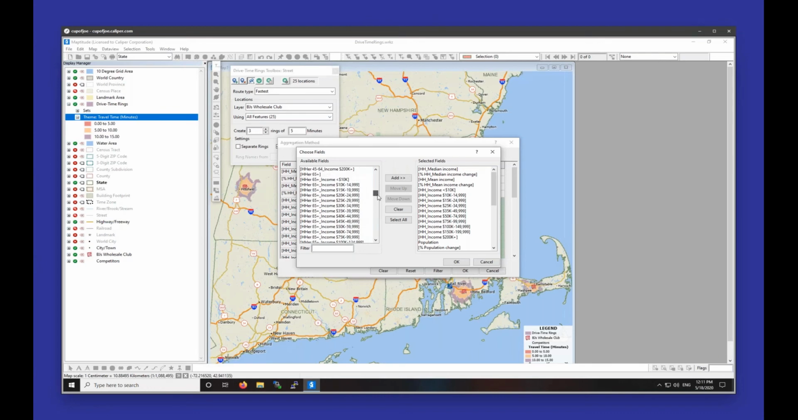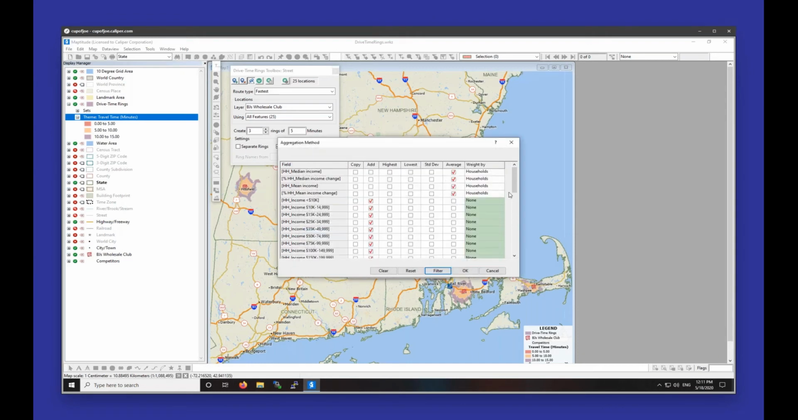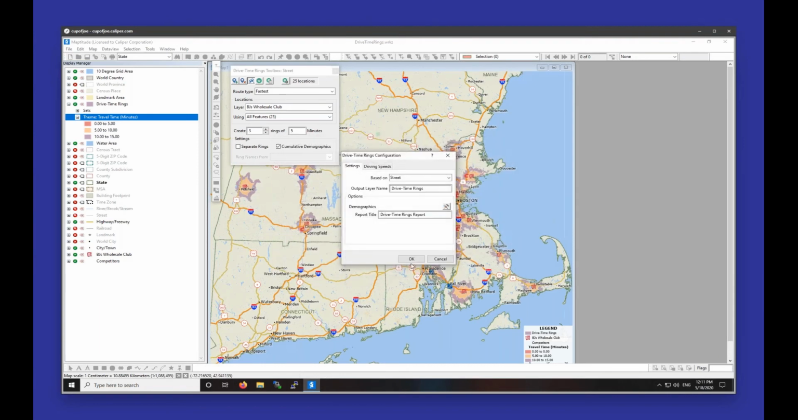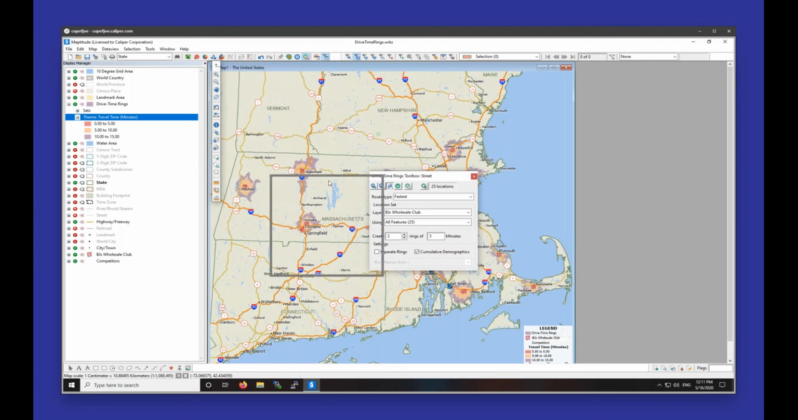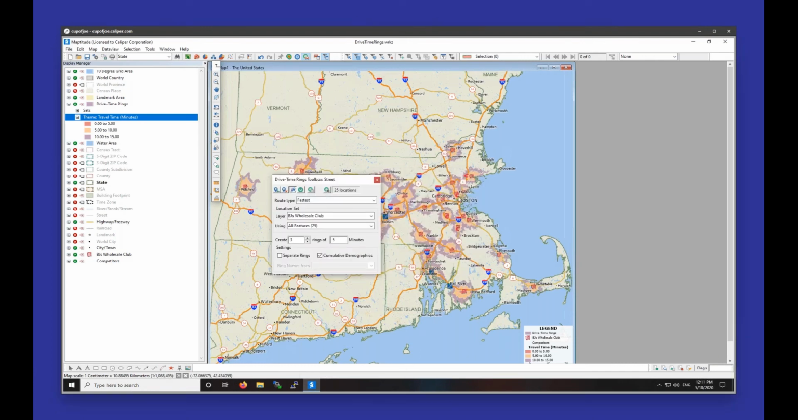So for example, if I want to include, let's do some projections. I don't think I have those yet, right? I can highlight these options and click on add. They'll get added to the bottom here. Hit OK. Hit OK again. And then now if I choose calculate demographics, it will display those new results with those projections as well.